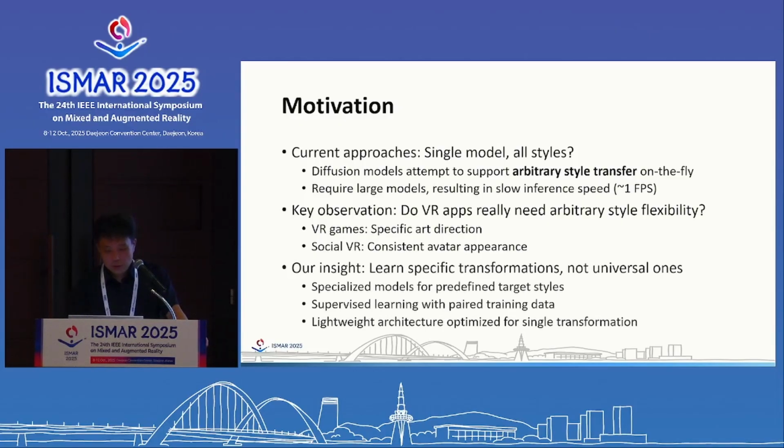So we took a different path. Instead of universal transformation, we focused on specific, predetermined style mapping. Just to be clear, predetermined does not mean limited. You can still choose any style you want. The difference is you choose it at training time, not at runtime. We then train lightweight architectures using supervised learning with a paired dataset. This specialization is the key to our performance breakthrough.